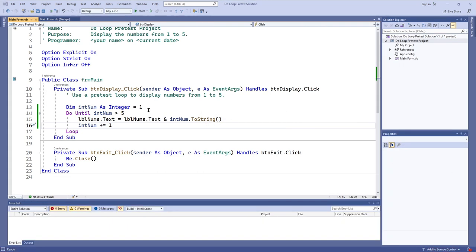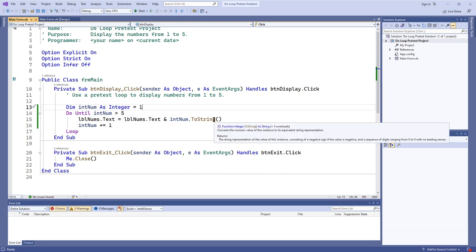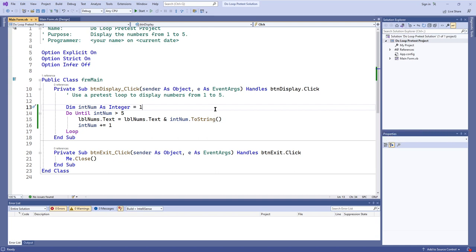And the last thing I'll show off is how to do this do until with a decreasing countdown. So starting at 5, going 5, 4, 3, 2, 1, like I showed before. I'll start at 5 right here. I'm going to subtract 1 from it. If I leave it like this, it's going to be bad, and I'll show you why soon. But what I want to do is stop when int num is less than 1.